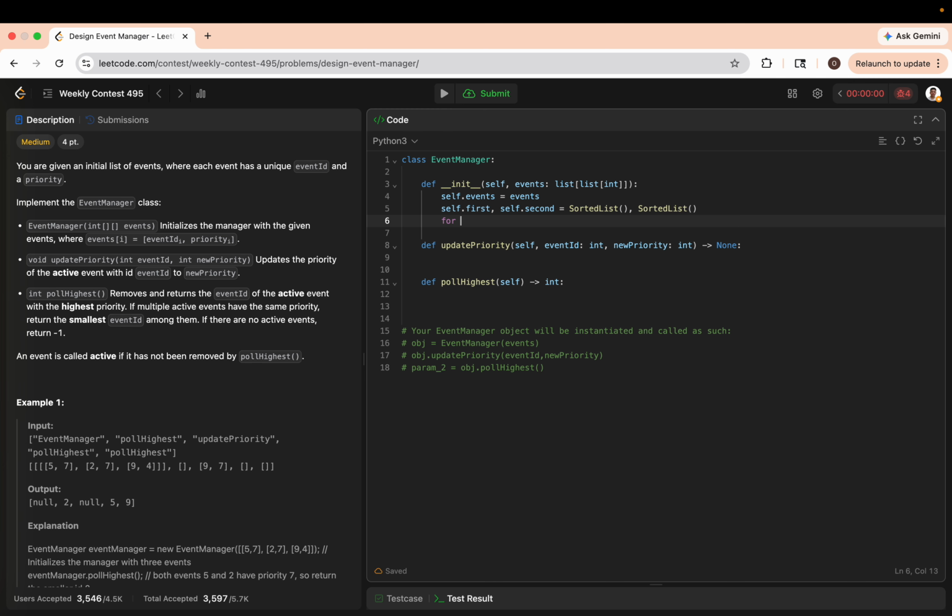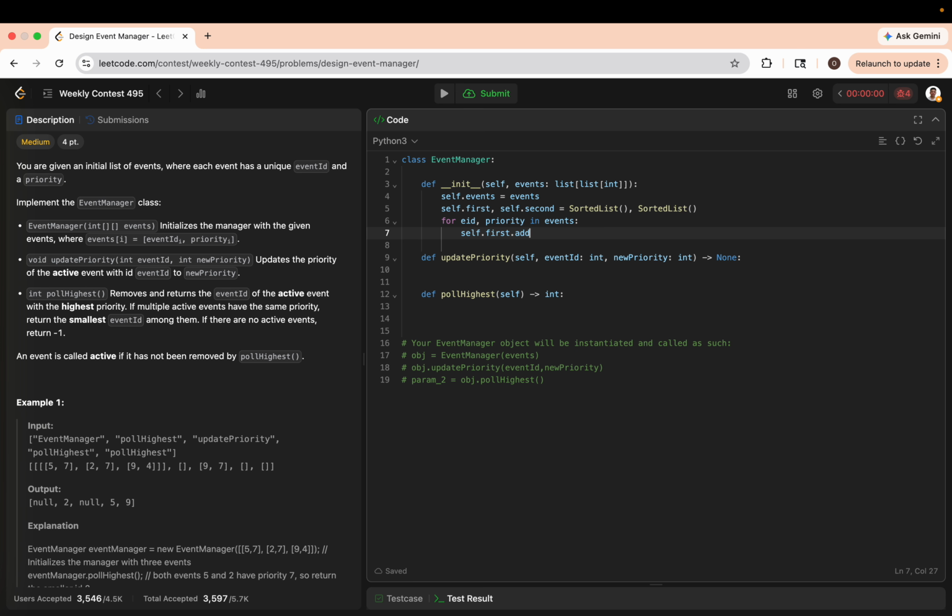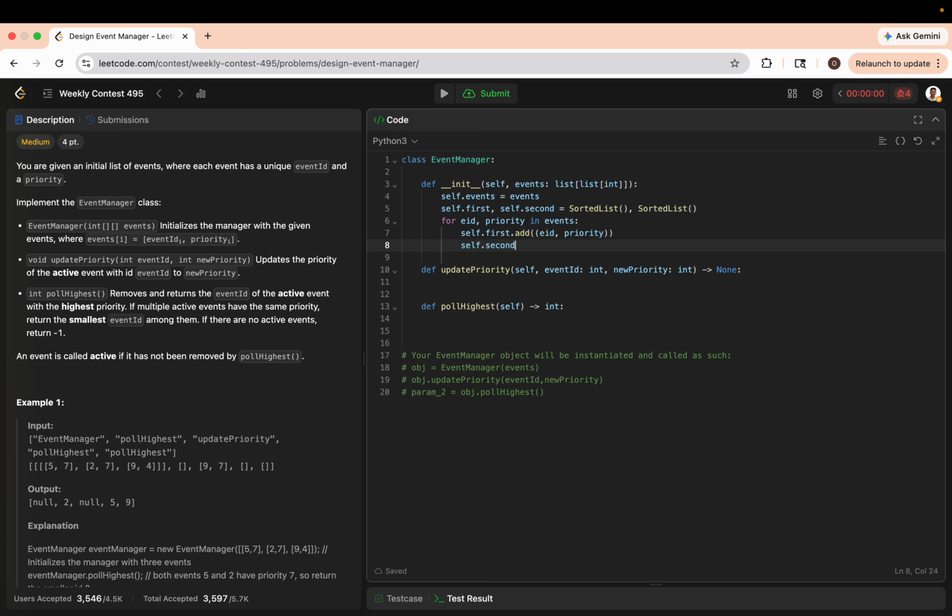And let's go through the events. So the event ID and the priority in events. Cool. So we're going to add, again, to one of them we want to prioritize the event ID, and the other one we want to prioritize the priority, right? That's going to make deletion and searching very easy, because if we want to delete from one, then it's just swapping the parameters to delete it in the other one, right?